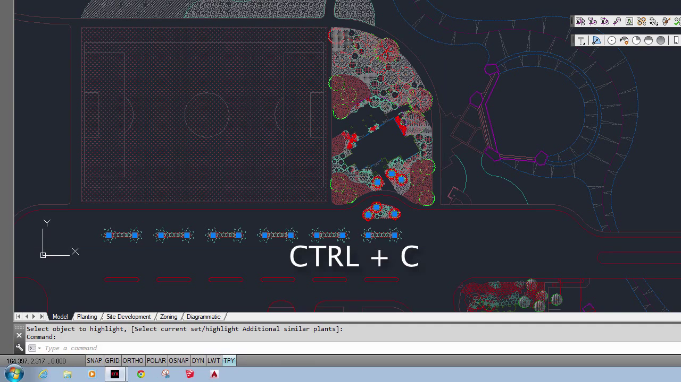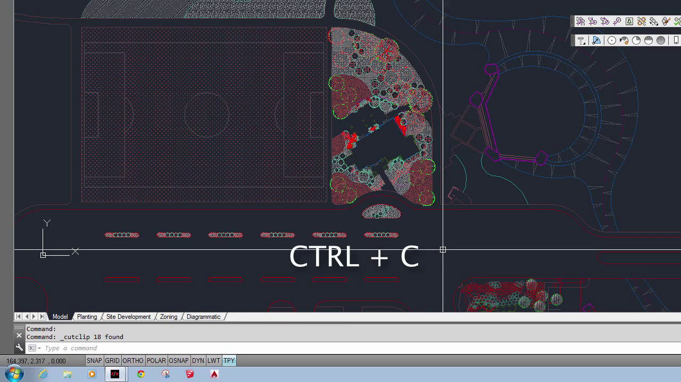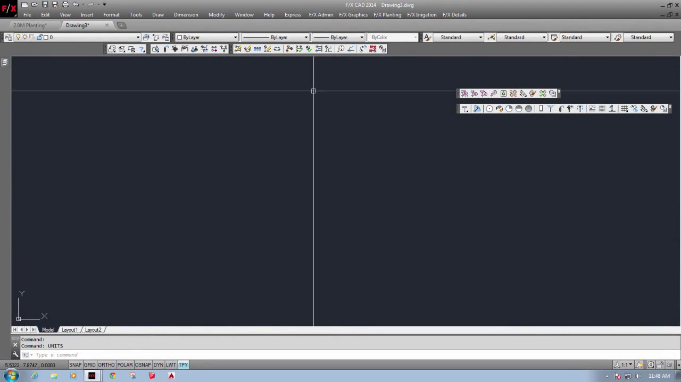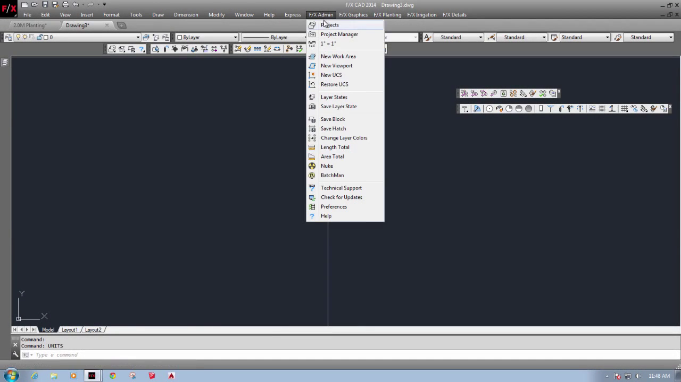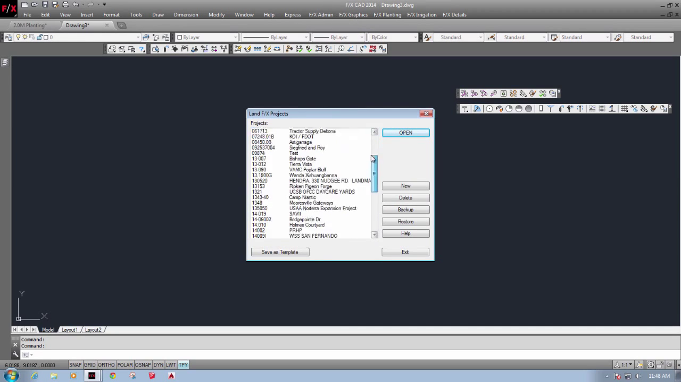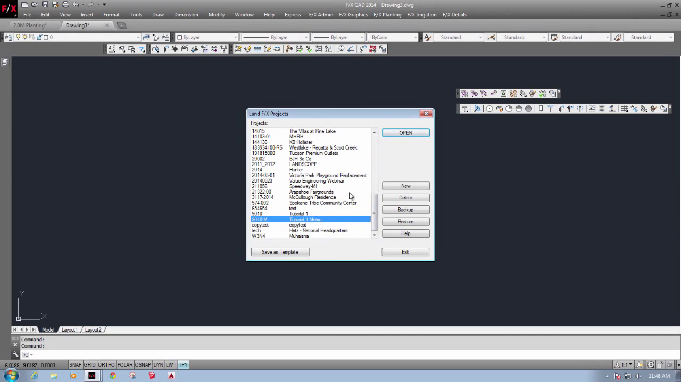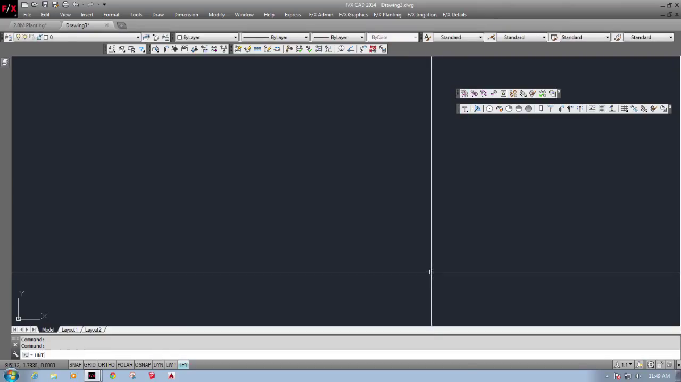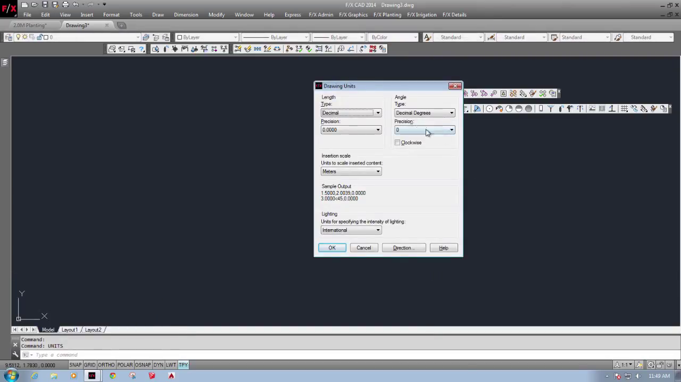Using CTRL C or CTRL X on the keyboard, copy these plants. Then open a new drawing. Verify the correct project file is assigned to this new drawing. Then double-check that the units correspond.